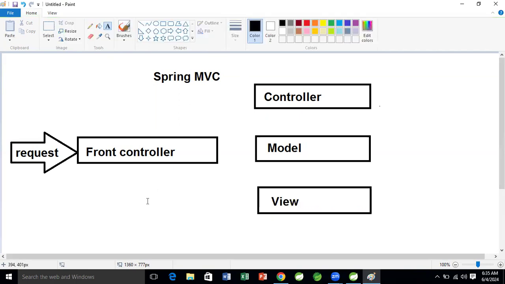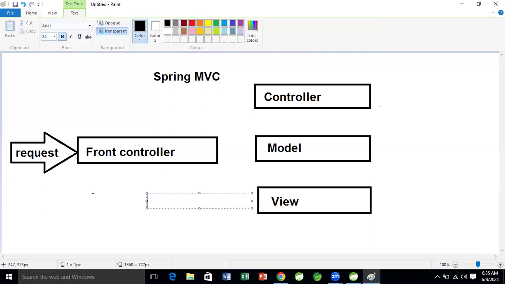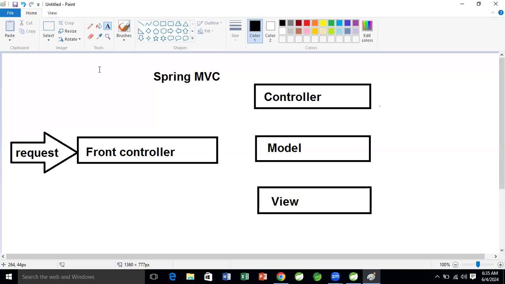Okay. So actually in Spring MVC, there are two controllers, front controller and controller. So first of all, all requests reach the front controller. After that, it will transfer to controller, controller to model, model to view, view to front controller, and front controller returns the response to the user. Okay, it depends on the type of request.